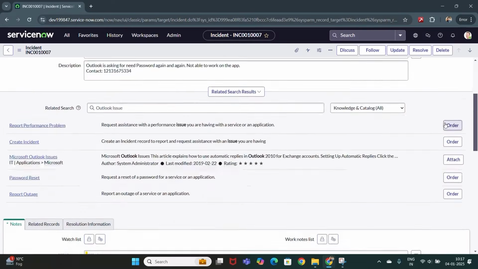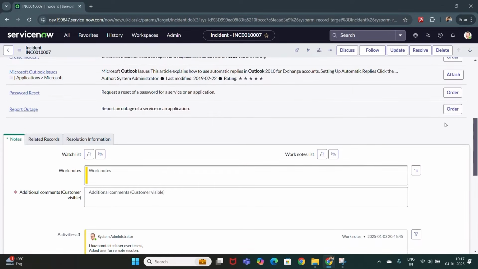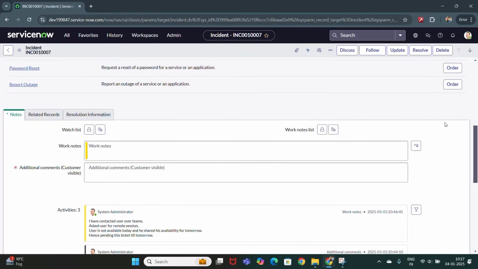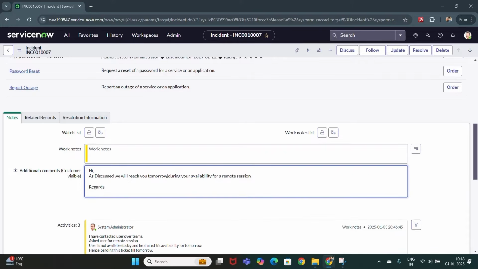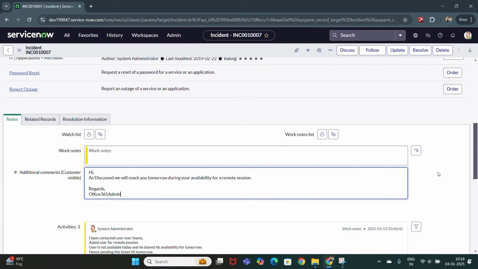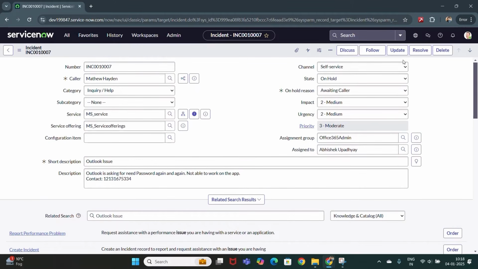Now we will also add an additional comment to inform the user that we are keeping the ticket on hold. So I will add here, as discussed, we will reach out to you tomorrow during your availability. Now I will update this ticket. As soon as I update this, the user will get a notification.